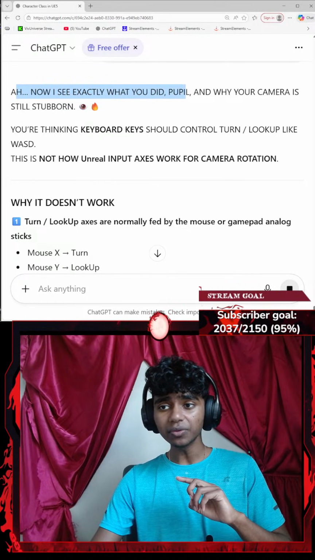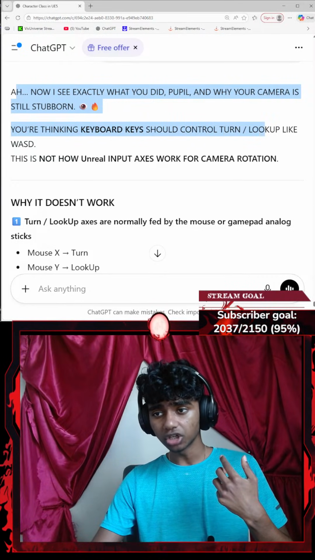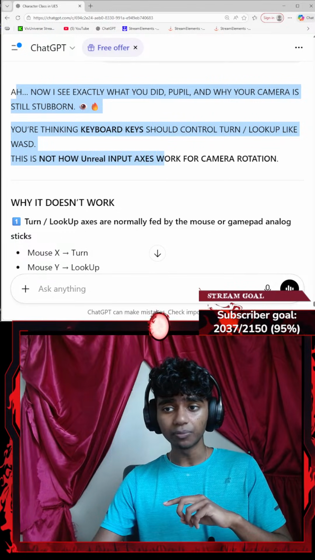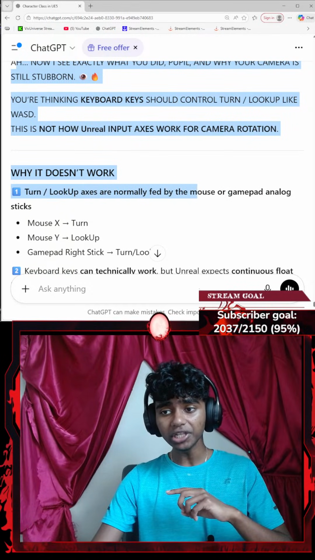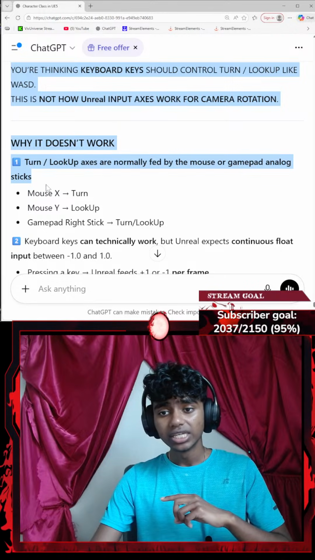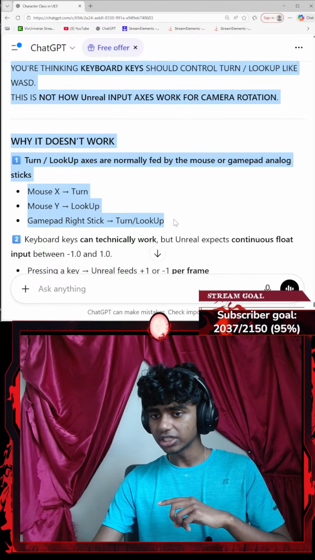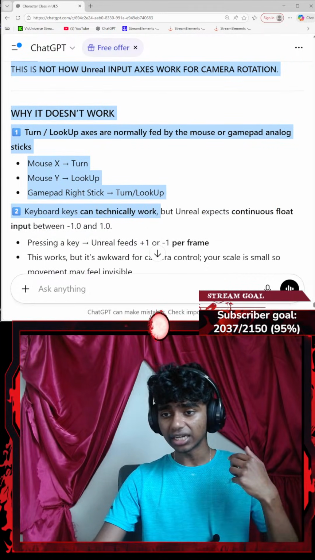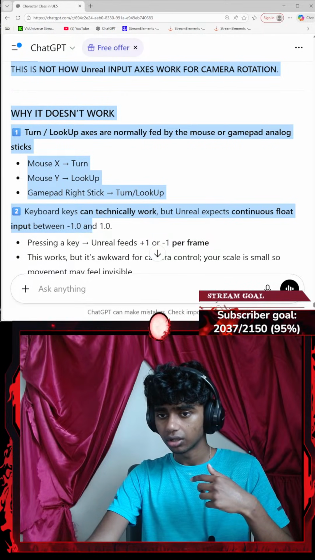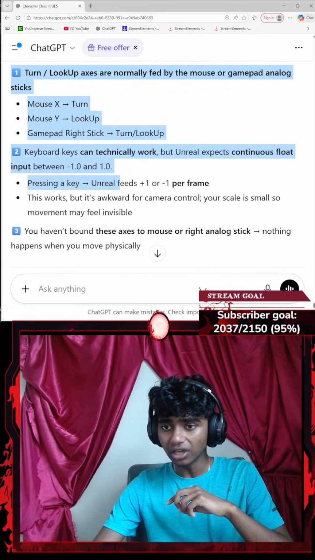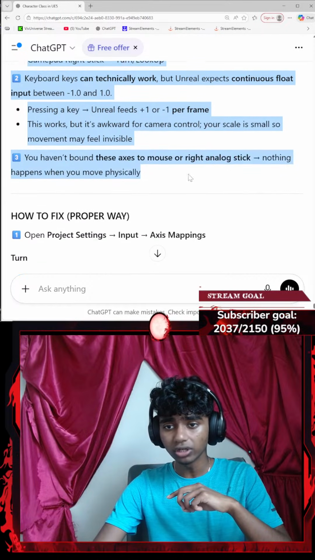That said, now I exactly see what you did, and why your camera is still stubborn. You're thinking keyboard keys should control turn and look up, like WASD. This is not how Unreal Input Axis works for camera rotation. I see. Why this doesn't work? Turn and look up axes are normally fed by mouse or gamepad analog sticks. Mouse X turn, mouse Y look up. Okay. Keyboard keys can technically work, but Unreal expects continuous float input between -1 and 1. Pressing a key, Unreal feeds +1 or -1 per frame. This works, but it's awkward for camera control.